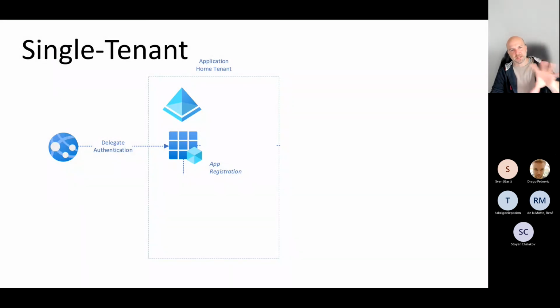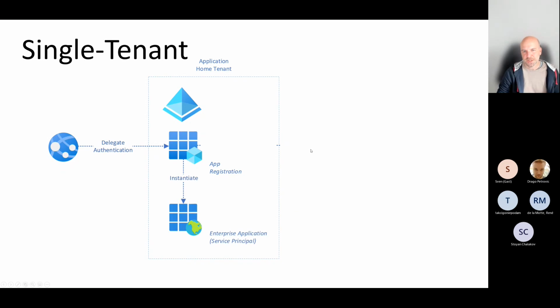So remember, this is the setup we had in the first demo. We have our web application on the left-hand side, and we delegated authentication to Azure AD by creating an app registration. This has been shown in the first demo. This is not related to enterprise apps yet. But now what happens, this app registration generates an instance of the app registration in my own tenant, which is then the so-called enterprise apps. So this is the instance of my app registration in my tenant. So there's a relationship between the app registration and the enterprise app.